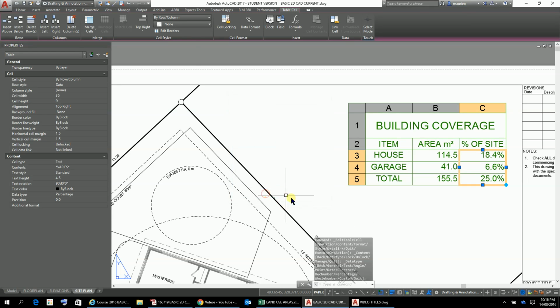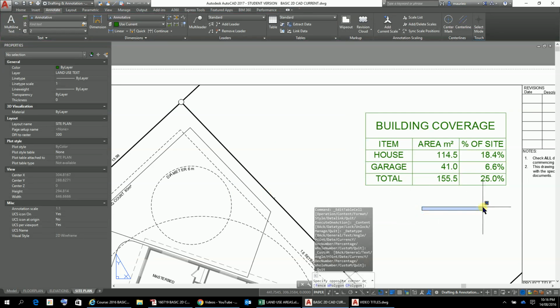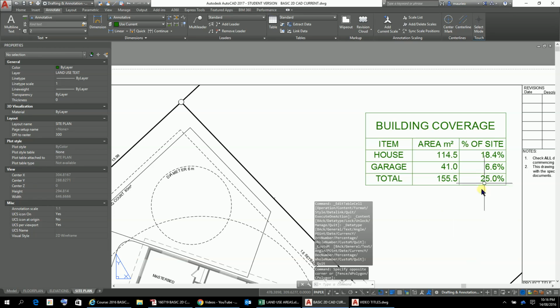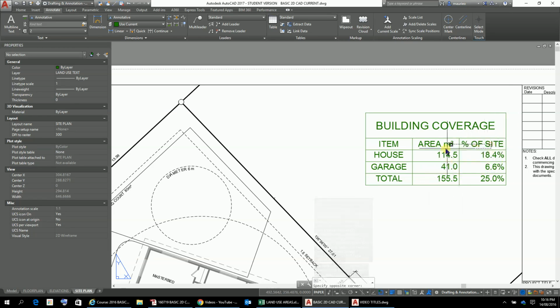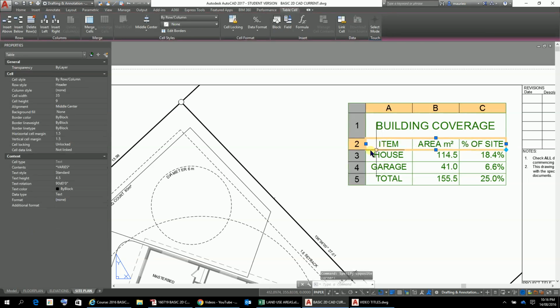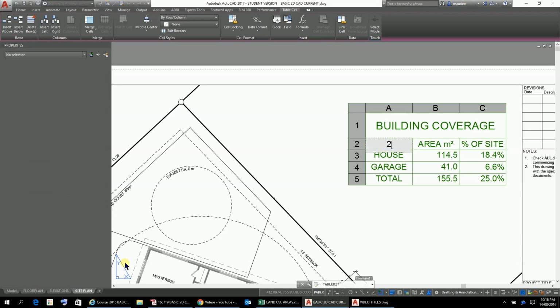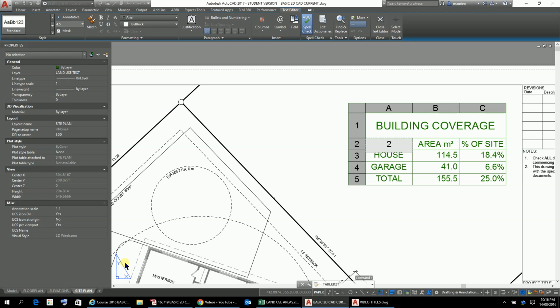Okay, so that seems to be all working there. I actually want this, so that's building coverage, percentage of site, that's through there. Got the cell height of 9. I wonder if there's some way. I just wanted to change the text height there, and I just want that to be 2. Oops, that's not what we wanted.